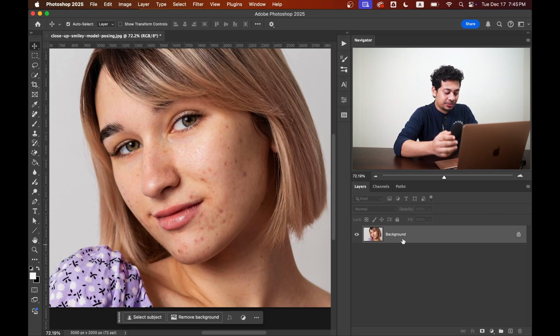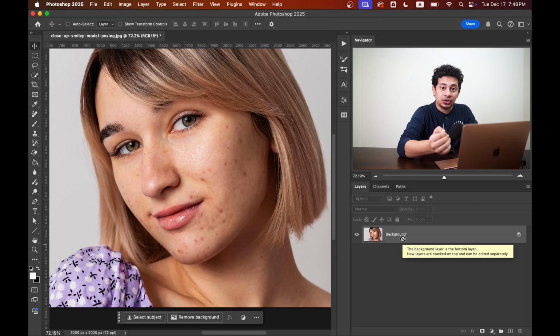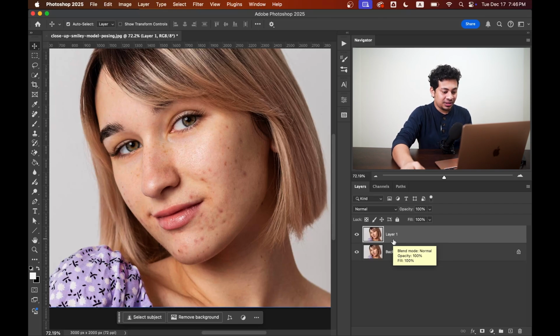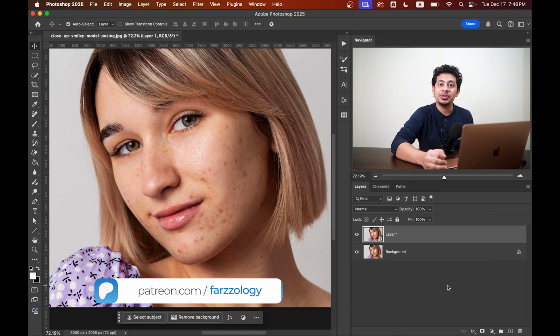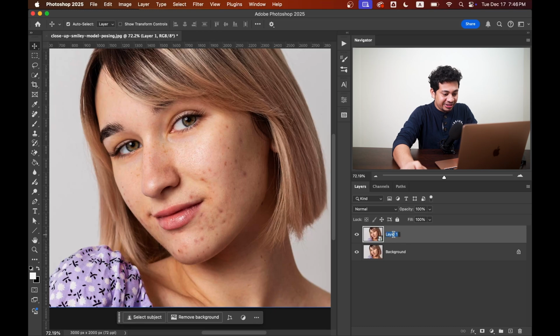First, copy the layer by pressing Command J or Control J, and then convert it to Smart Object. It will help you to come back and change the values later if you need. You can rename this one to Smooth.